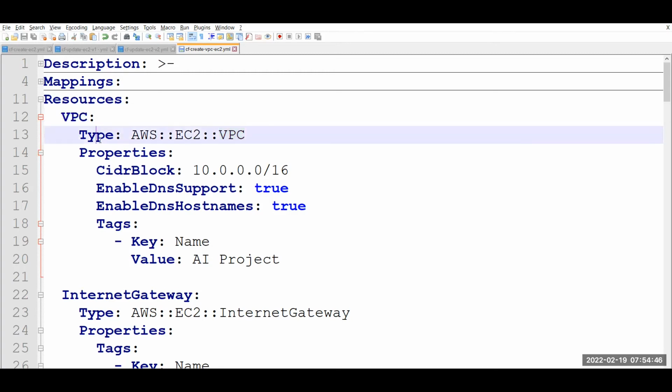So we can say type. Type is a very important configuration, because type is what this CloudFormation template will understand. So we are saying I want to create one AWS EC2 VPC. This is my CIDR block property I'm defining.